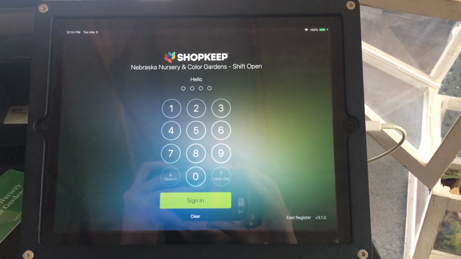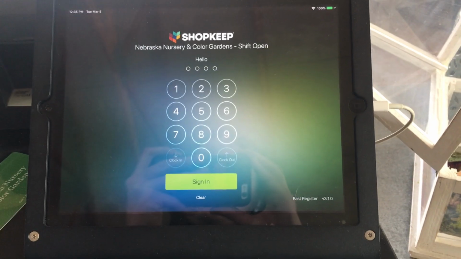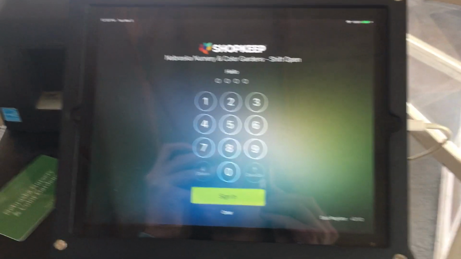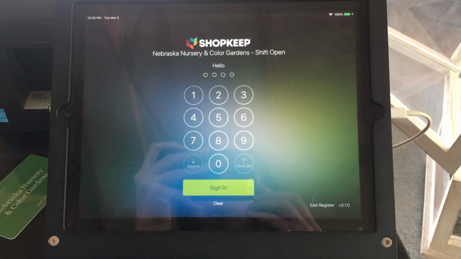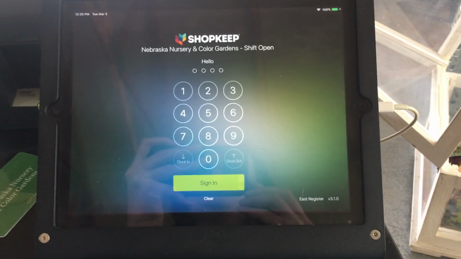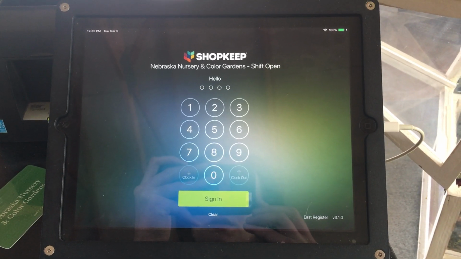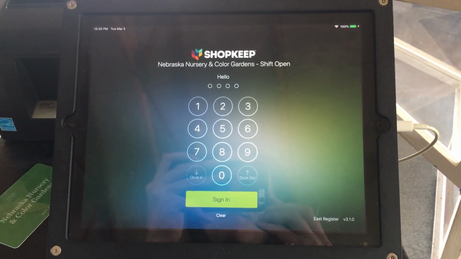Hi guys, we're going to do a ShopKeep tutorial of how to do a return. The thing you will need today to do a return is a receipt. We have to have a receipt to be able to do it. We can look it up by the last 4 digits of the credit card, but sometimes people get new credit cards, so it's just best to have the receipt. We don't do exchanges or returns without them.